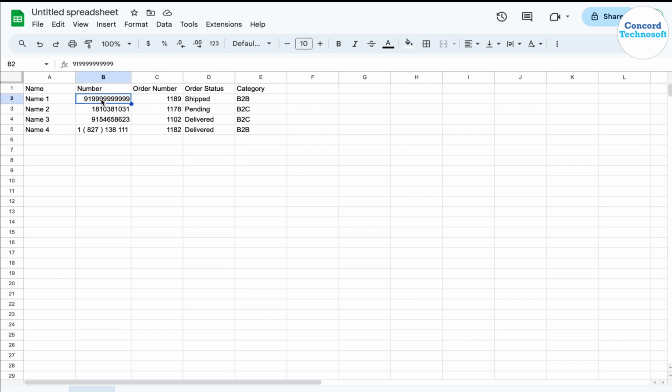All numbers need to be with country code but without any plus sign. So if your country code is +1, it should be 1 here. If it is 91, it should be 91 here. Secondly, there shouldn't be any space or dash or any other character in the number. So you need to remove all the characters from the number except for the digits.